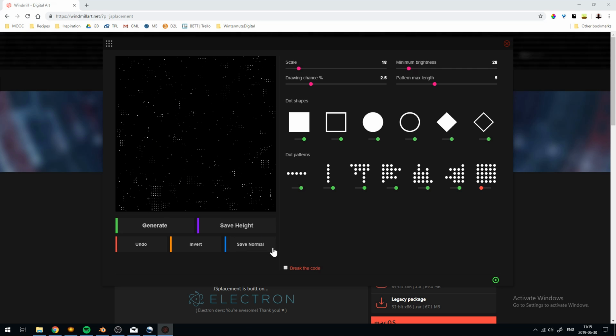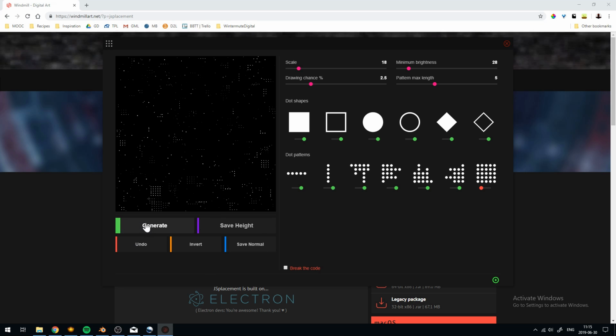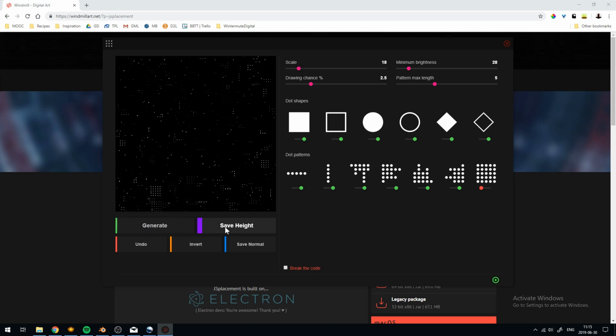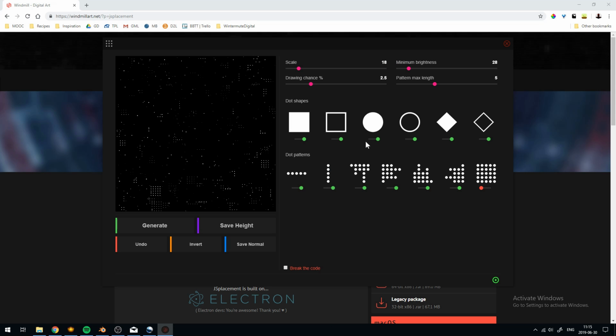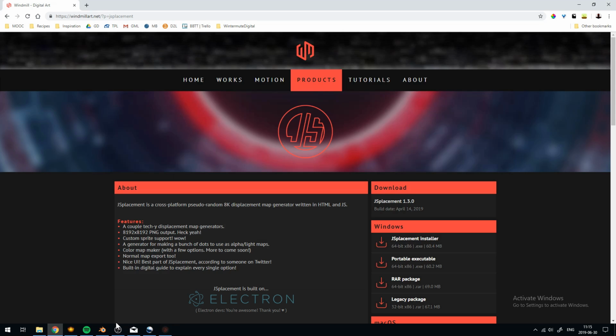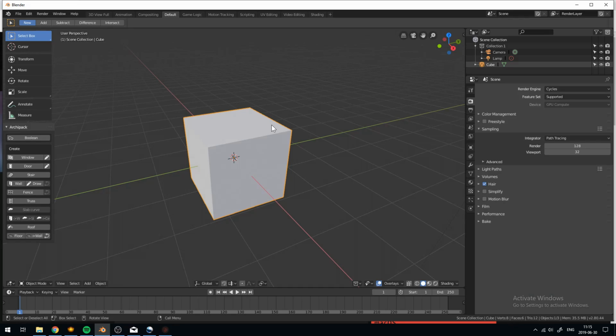And you can change all of these, just don't click invert. And this is going to be sort of our background texture. So once you've clicked generate, you want to save it as a height map. I already have one here, so I'll just overwrite it and keep it. Great. Now we need to go to Blender.